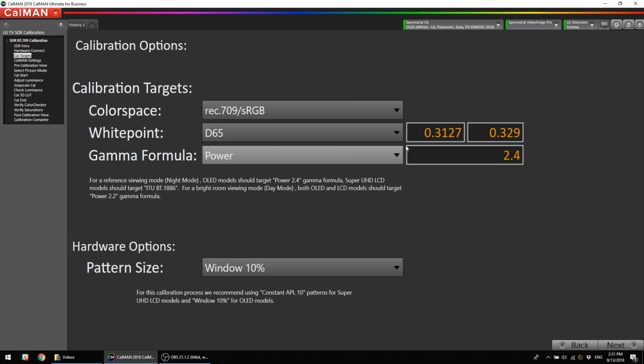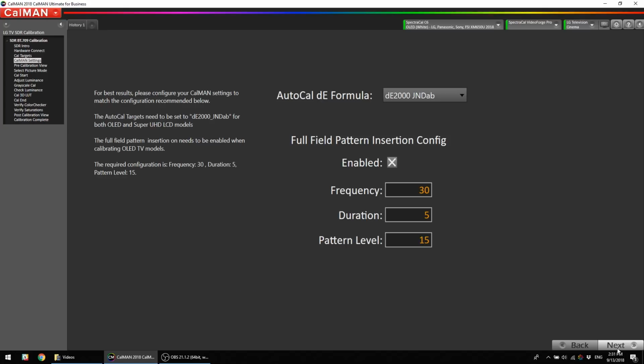Now, on the OLEDs, we do recommend setting the gamma formula to power 2.4. If you're doing one of the Super UHD LCD models, you would use BT.1886. And if you're targeting a day mode, then you would most likely want to use a different gamma, say power 2.2 or 2.0. Next step is to enable our full field pattern insertion.